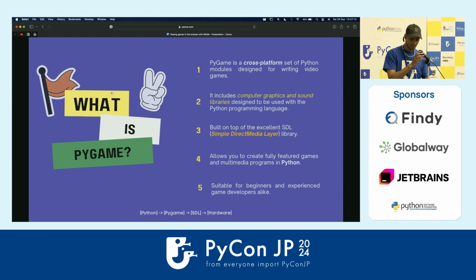Okay. So Pygame is a Python wrapper for the SDL library, which stands for Simple DirectMedia Layer. It allows you to write cross-platform Python modules designed for writing video games, including computer graphics, sound, images, whatever you want to include in your games. And it uses SDL, I think now it's SDL 2.0. And the cross-platform nature of both SDL and Pygame means that you can write games and rich multimedia applications using Python, and it supports every platform.